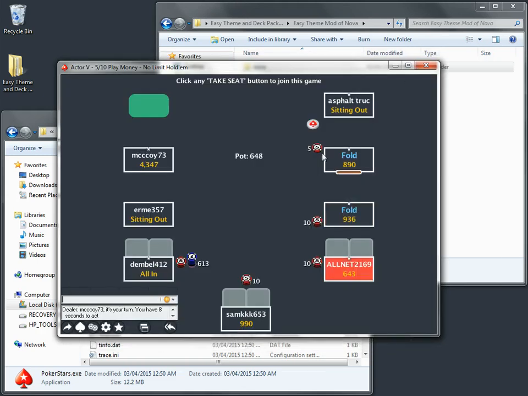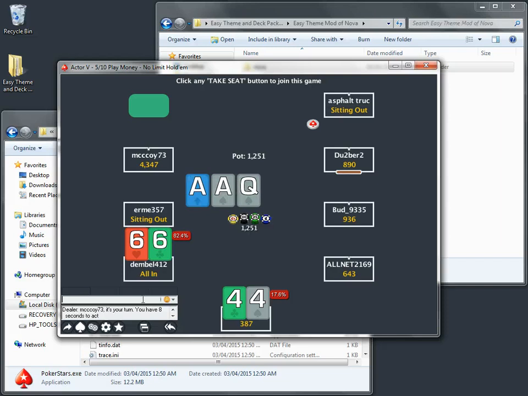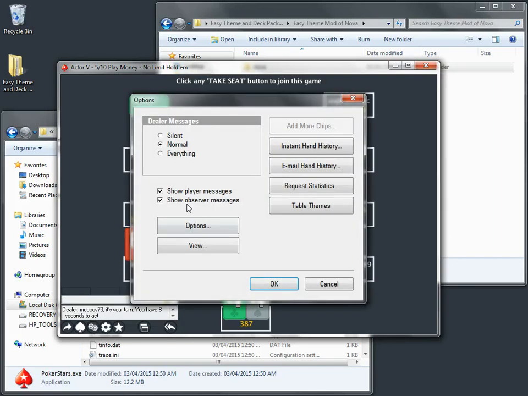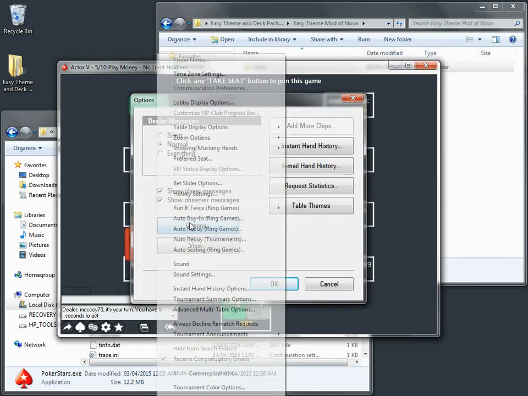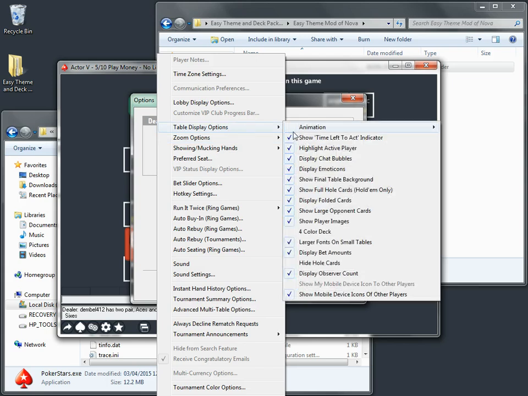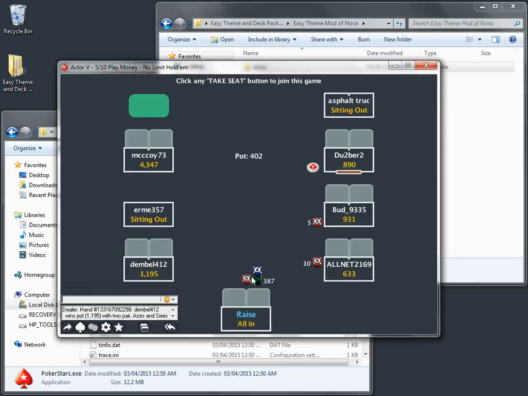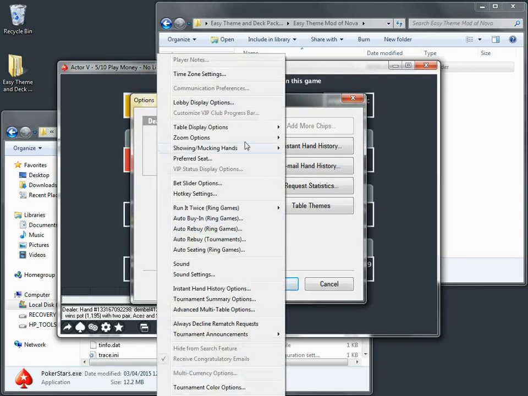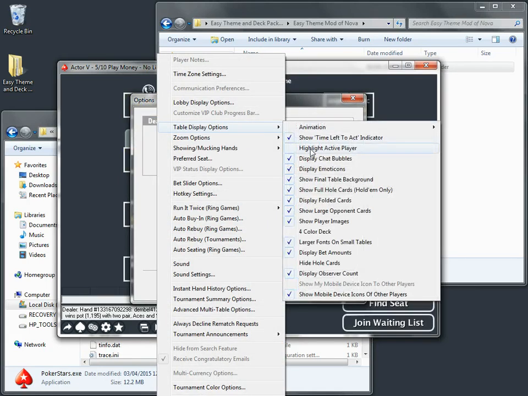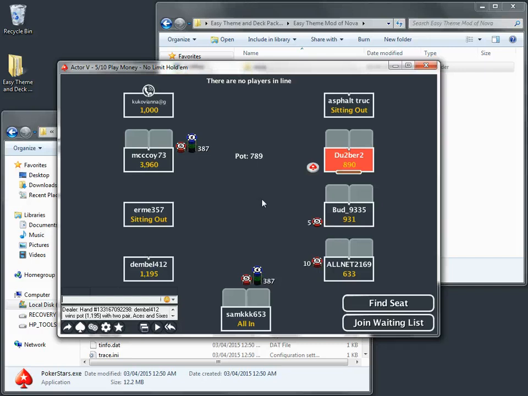Other than that, the only thing that's really left to touch on is this red background on the seat pod that requires action. I have it currently set to not flash when it's the player's turn to act, and that is just because I have highlight active player ticked. If I untick this, it's going to go back to flashing at me. It's just down to preference, but I personally don't like it to flash, so I keep it highlighted. As for the other options, they should all work, and you can tailor those to your liking.